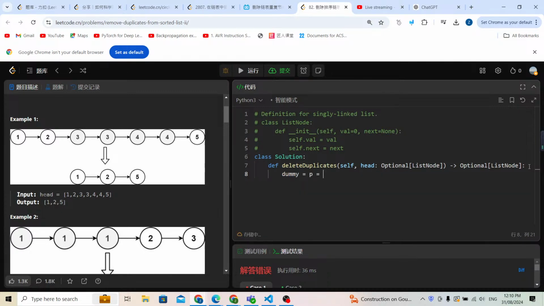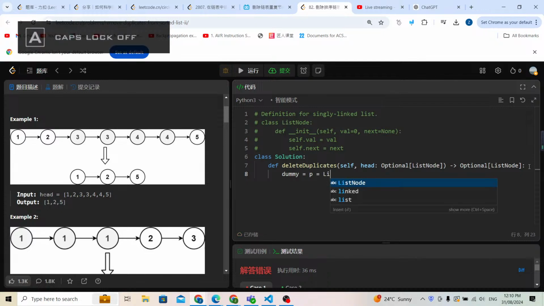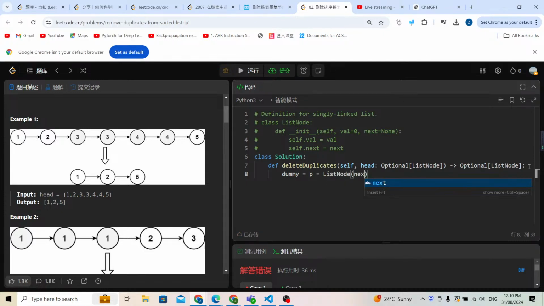P is just a temporary pointer. It's going to be equal to the list node, and the list node dot next going to equal to the head. So I'm just writing it in one line. I think that is enough. So now we are sure the dummy node must exist because we define a dummy node and it also pointed to the head. So we're gonna check the p.next.